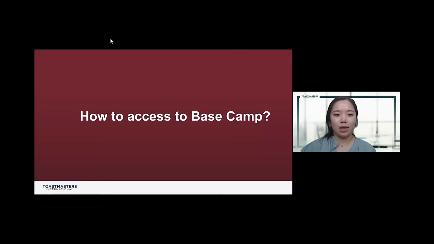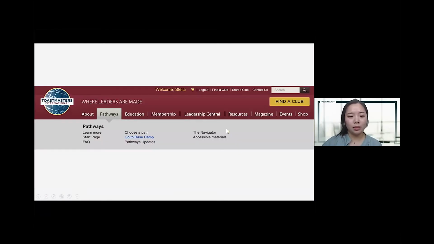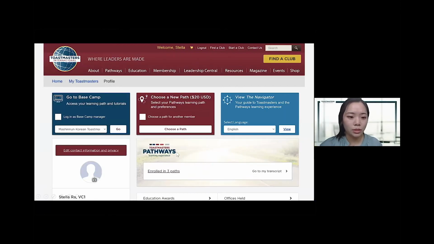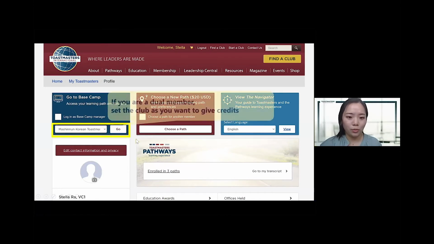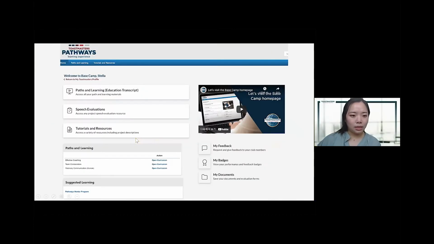The second part is how to access Basecamp. We already covered that Basecamp is the place where you can find a lot of information. First, we have a website over here. Click your name above, and we're going to see this and click go. If you are a dual member, set the club you want to give credits to. And if you are a dual member, you can ask more questions.